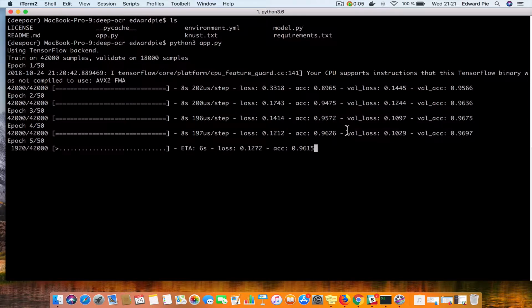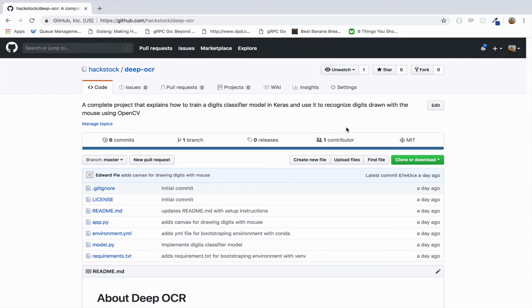So while the network is training itself, let me go ahead and show you how you can test this program on your own computer. When you come to GitHub and you go to my GitHub page, that is Hackstock, you would see a repository called Deep OCR. What I mean by the name of the repository is an OCR that is implemented using a deep neural network. So once you come to my GitHub page, that is github.com/hackstock/deep-OCR, you would see the code on GitHub.